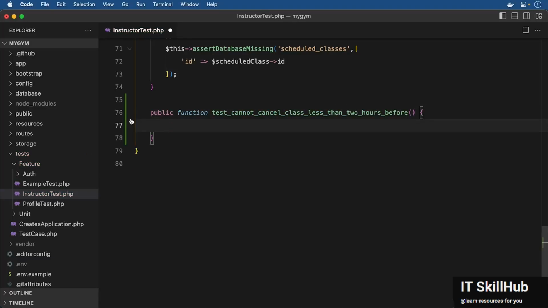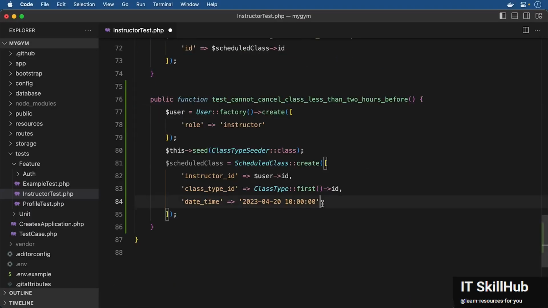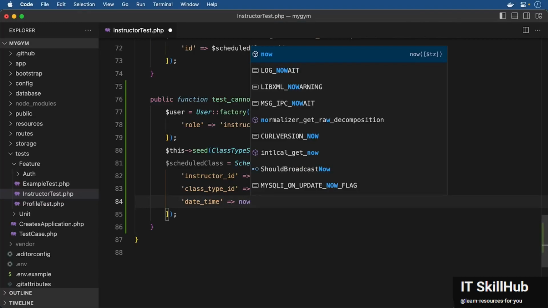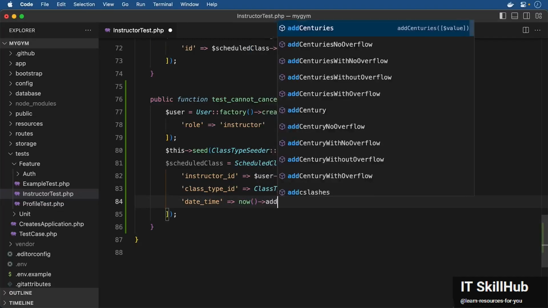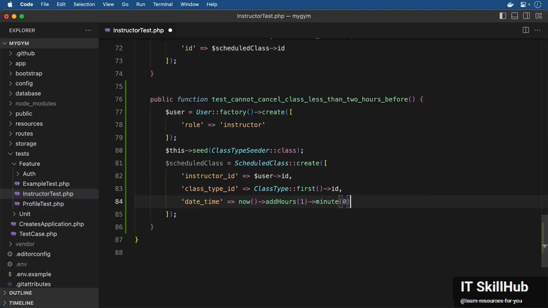Okay, let's create an instructor, see the class types, and all of this will be the same. Just that we need to make sure this is less than 2 hours from now. So we can use the now method and add an hour, add hour 1, and then set the minute to 0, seconds to 0. So this will create a class that is less than 2 hours from now.